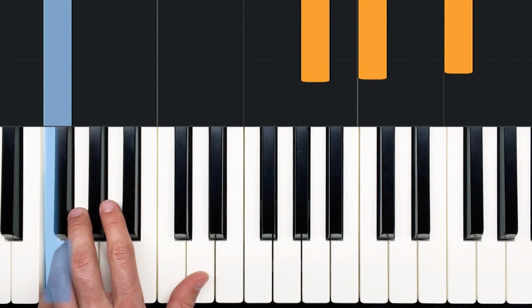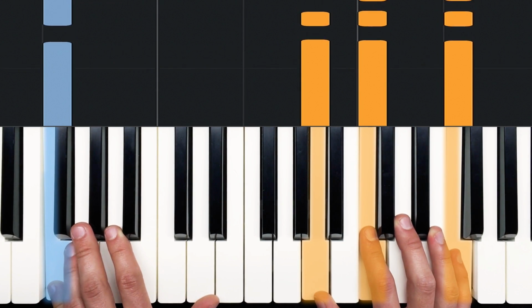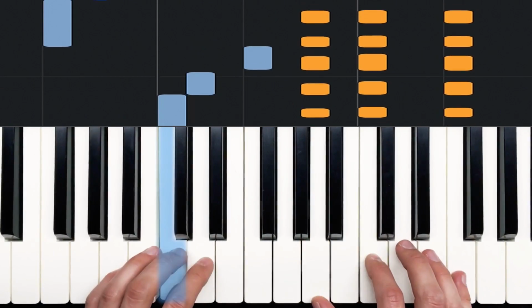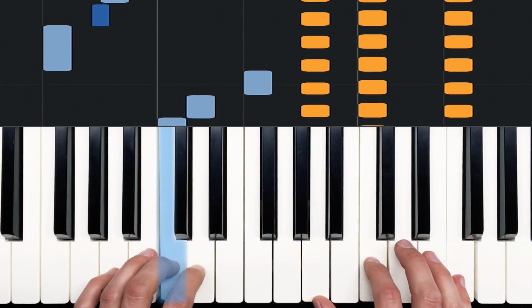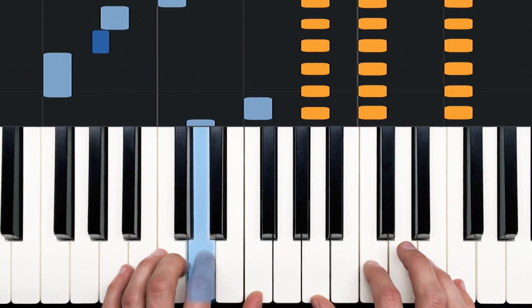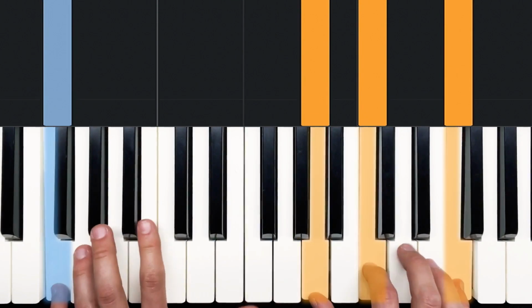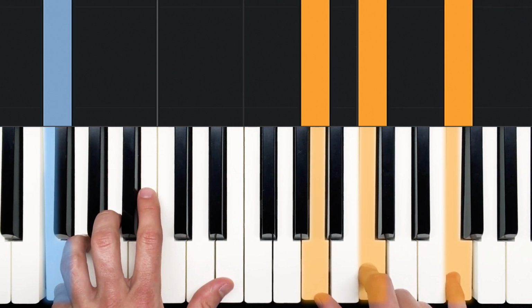So let's slow it way down and add a little right hand. One and two and three and four. And one and two and three and four. And one. That is the gist of it.